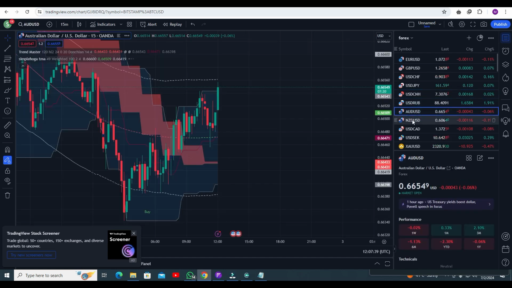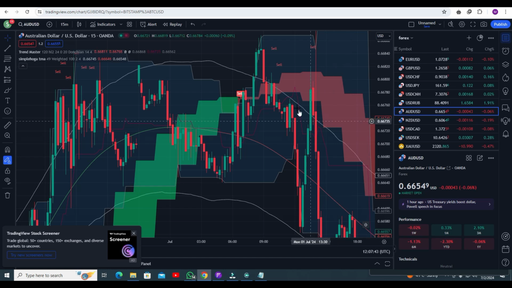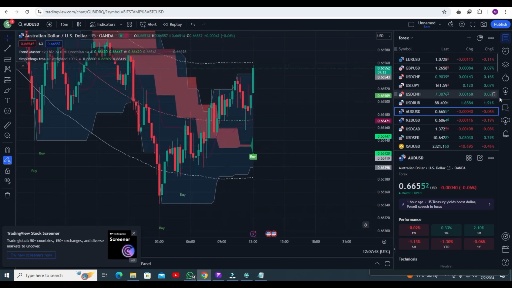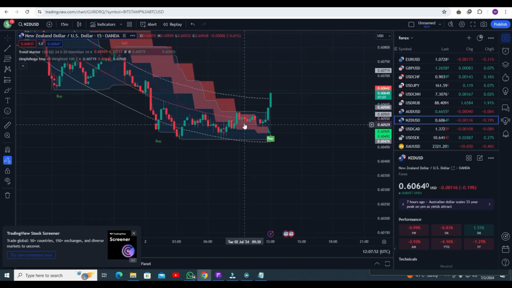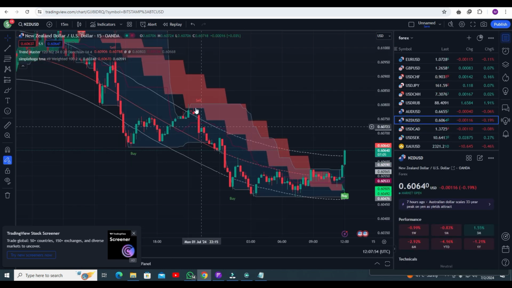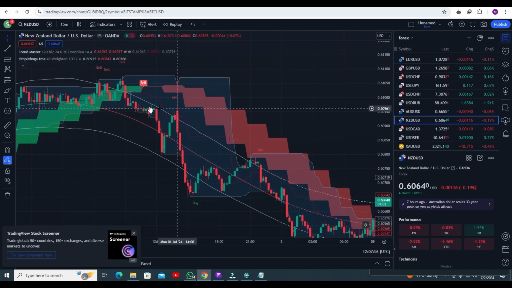AUD USD. This one is not your exact entry, but this one is your perfect sell entry. And NZD USD. This one is a buy signal, this one sell signal, this one sell signal, or you can follow this sell signal as well, because the trend master is now coming upside from the middle line, so you can follow this sell signal.